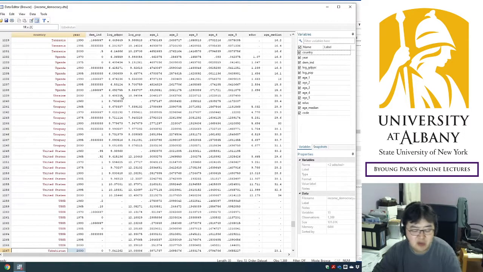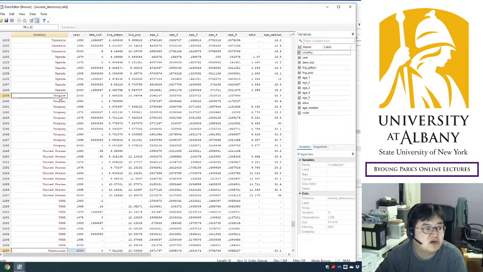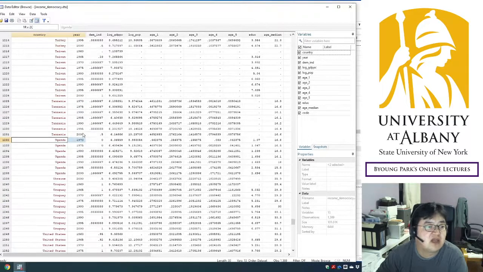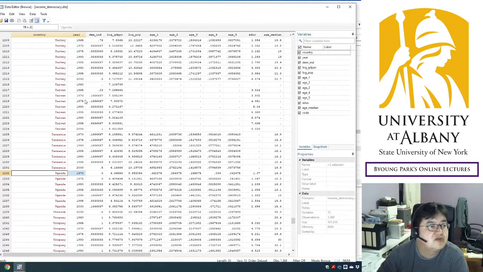So we call this type of data an unbalanced panel. It does not cause much difficulty in your analysis. Implementation is pretty much the same, but I'm just telling you it is unbalanced. Like Ukraine has only 1 observation. Uganda starts at 1970. So it's fun to read what's going on.